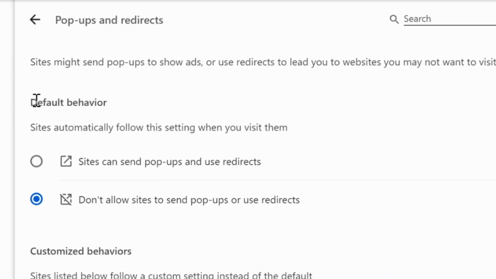You'll see an option labeled Default Behavior. If it's set to Don't allow sites to send pop-ups or use redirects, it means all pop-ups are currently blocked. To allow pop-ups, select the option Sites can send pop-ups and use redirects.